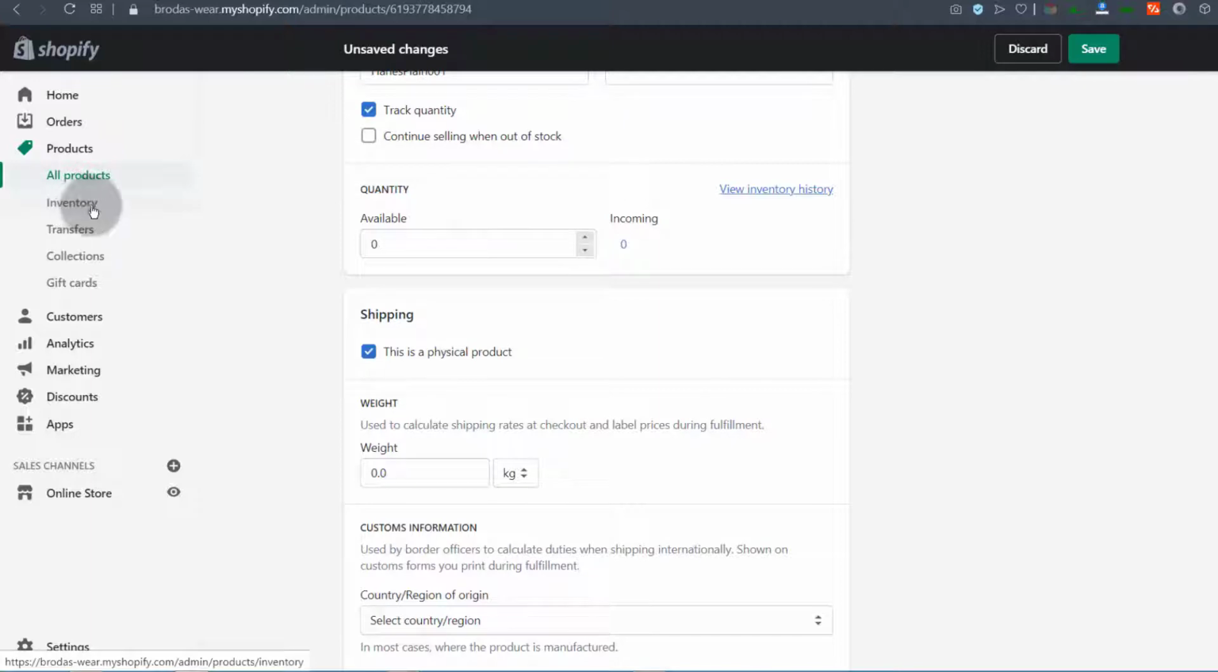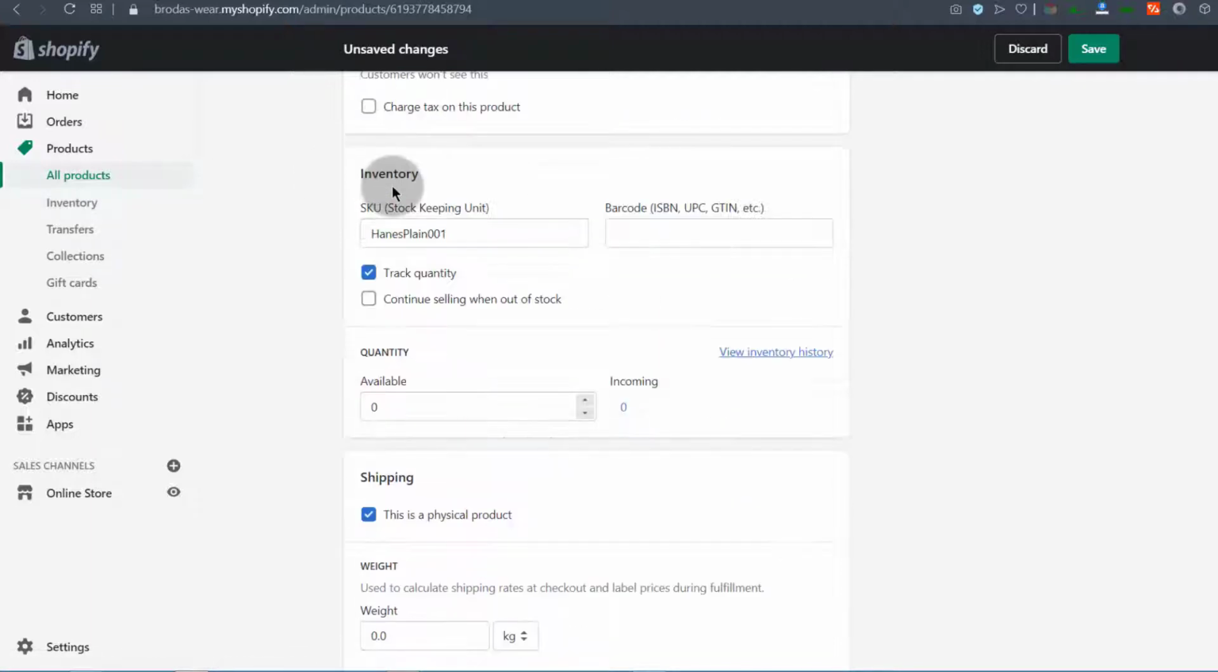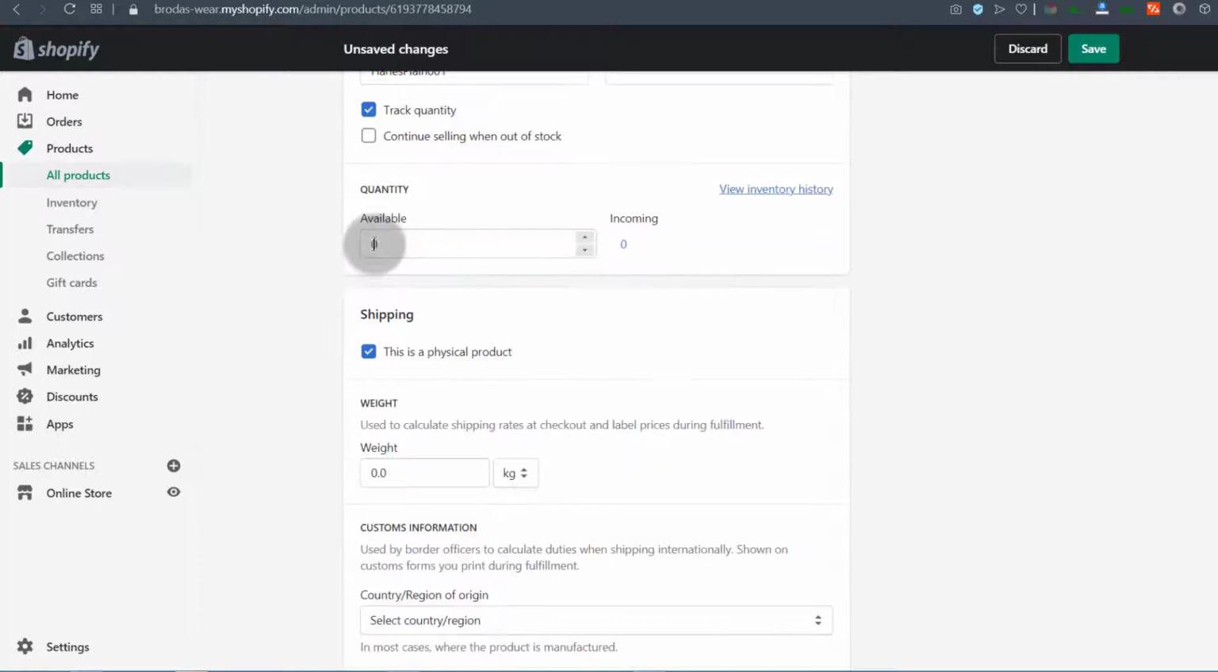You can track the inventory for the items that you currently have. So under inventory, you can add how many products are available, the quantity of the inventory right there. You can say maybe 10 are available at this point. And you can also check the inventory history for these products and it will lead you there.